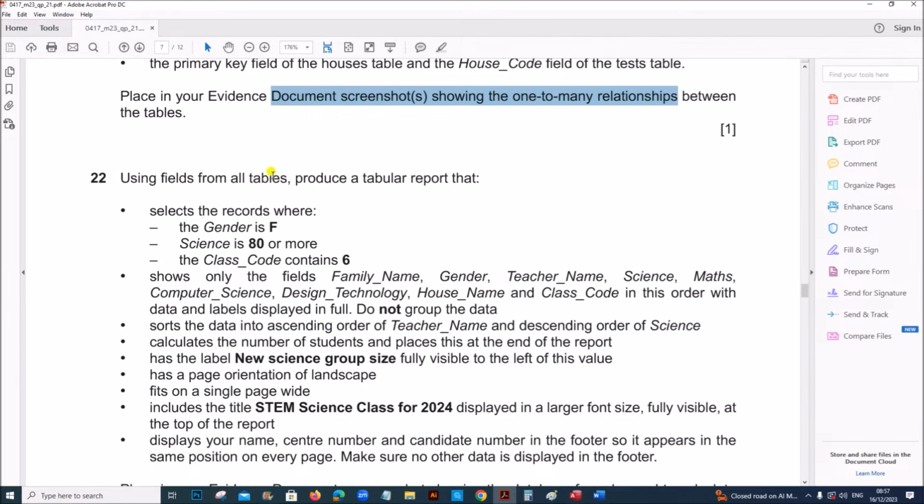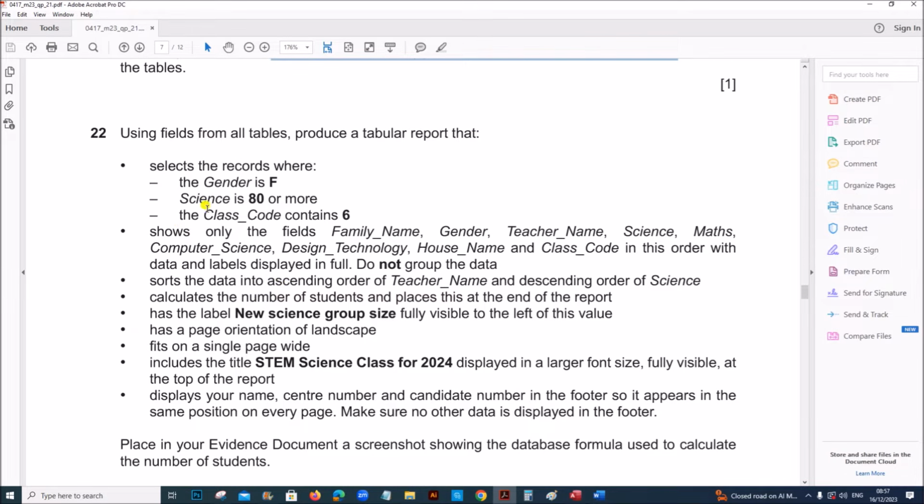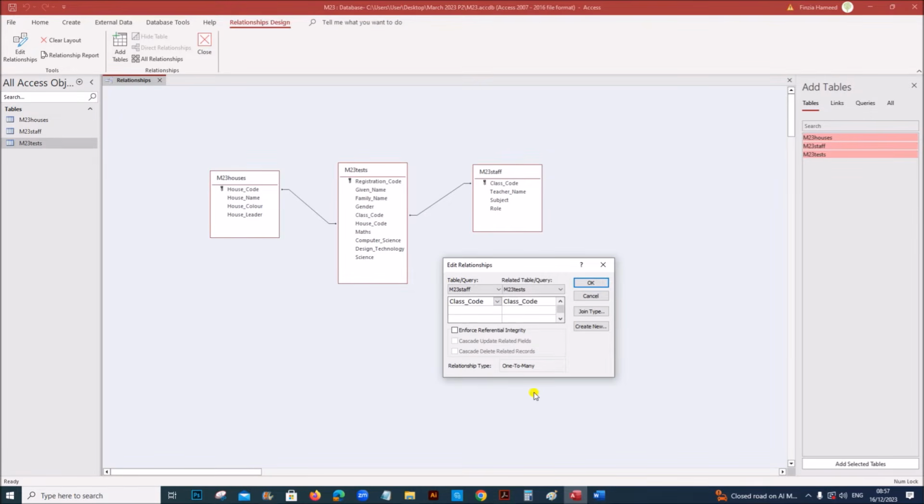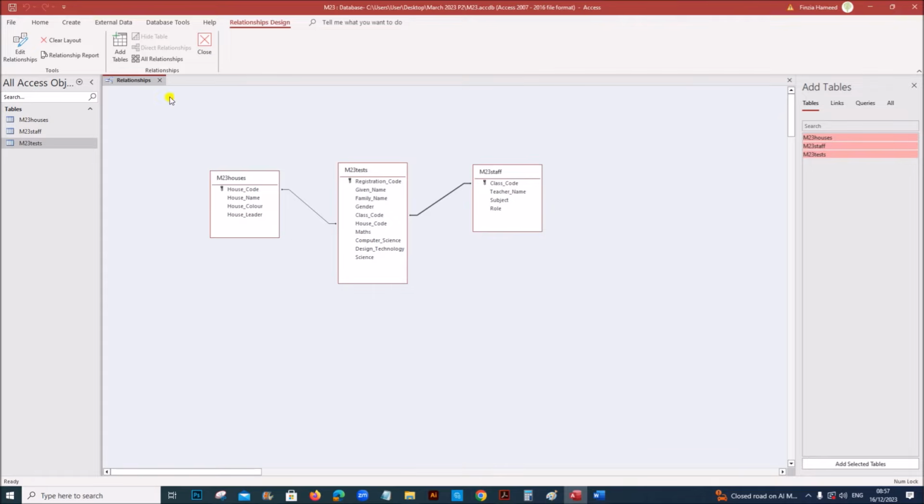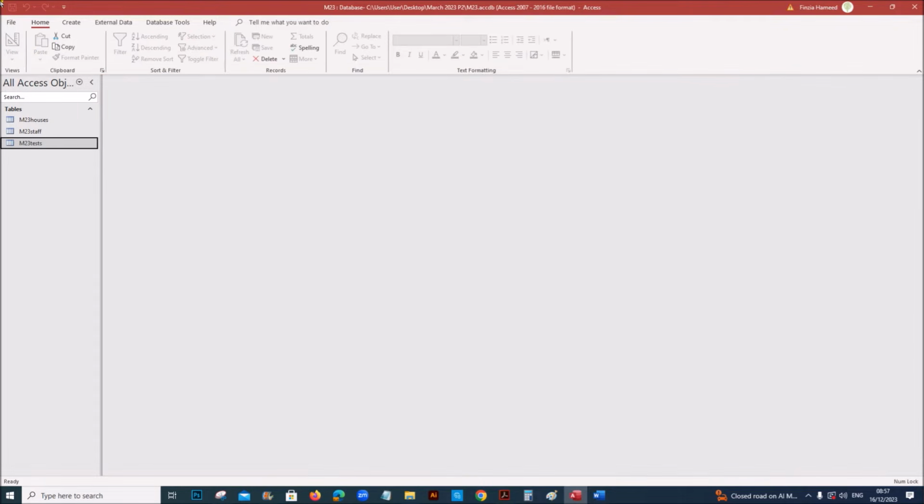Next, using fields from all tables, produce a tabular report. So before you produce any report, first we need to produce a query. So let's start a new query, give OK, save the relationship and close.